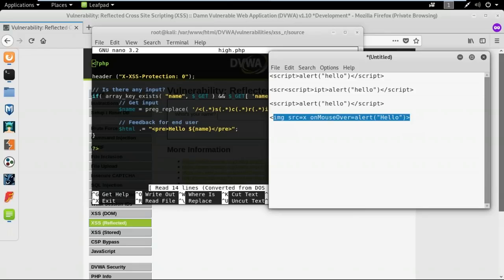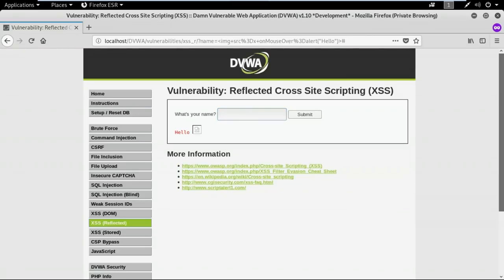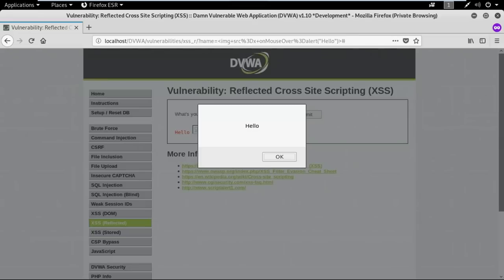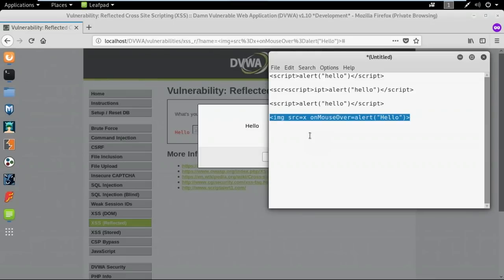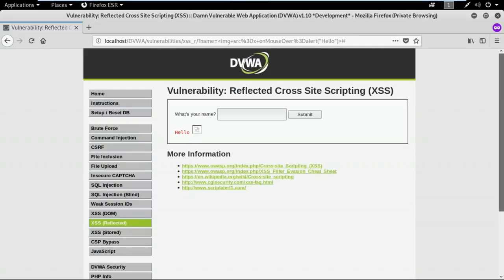Now let me just give this as the input and see if it works. I'll just hit the submit button. Okay, so now we can see that it says hello, but you didn't see a pop-up. And because we've given a function on mouse over, for the alert or for the pop-up to appear, you have to move your cursor on the image. So when I move the cursor on the image, you see that the pop-up appears. Now in this case, I've not given any image as a source, but what you can do is you can download an image that says click here, and instead of giving a dummy value, you can give the source to that image. So when you use that malicious code, what will be displayed is hello and the image that says click here.